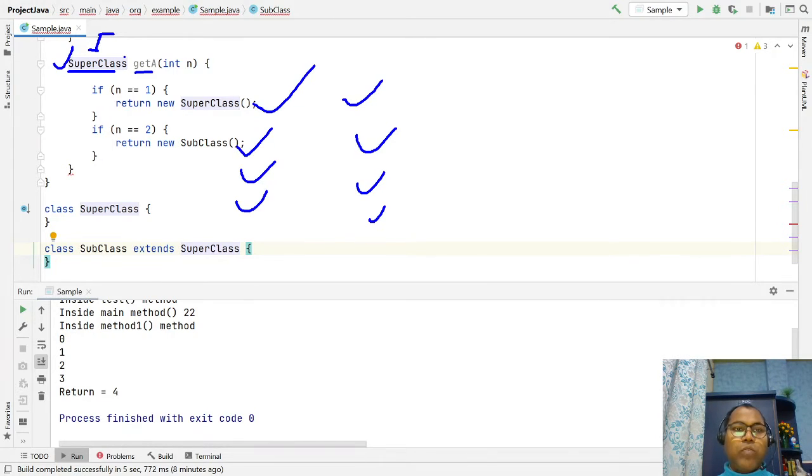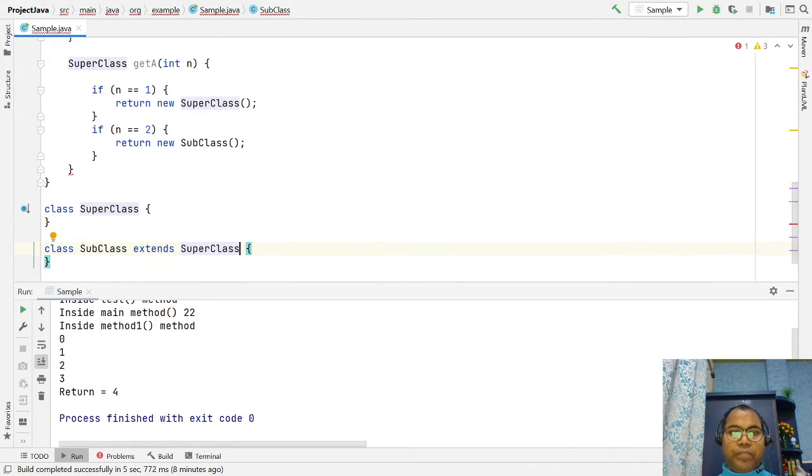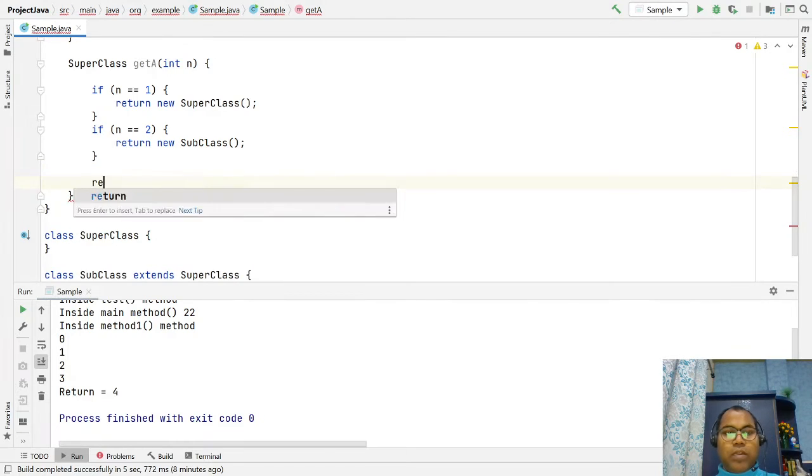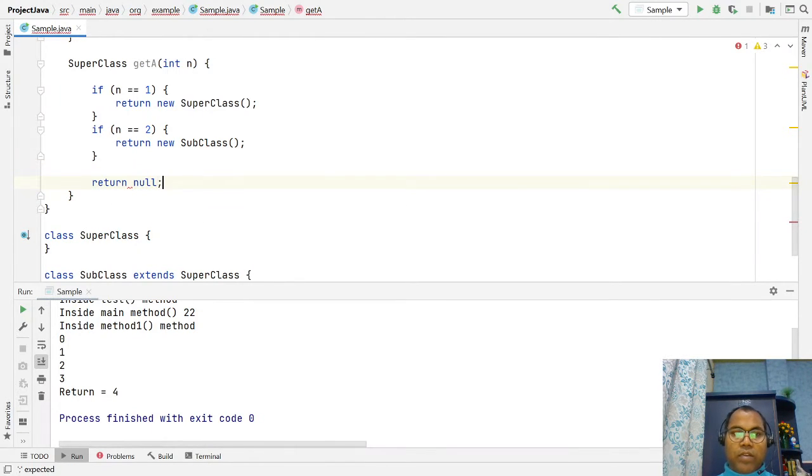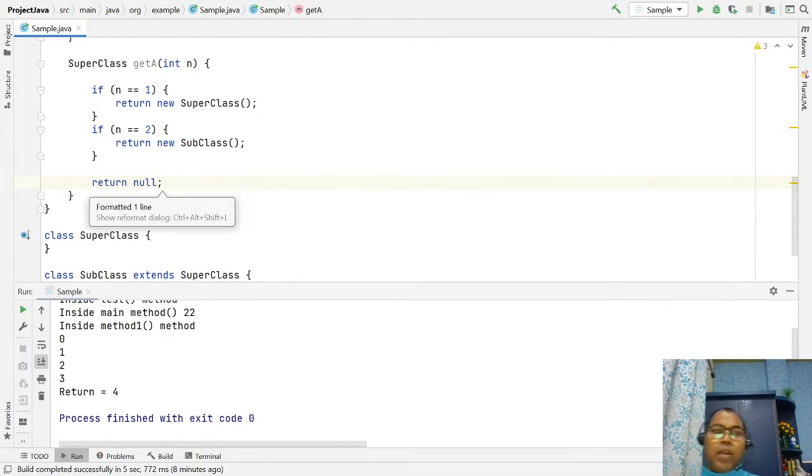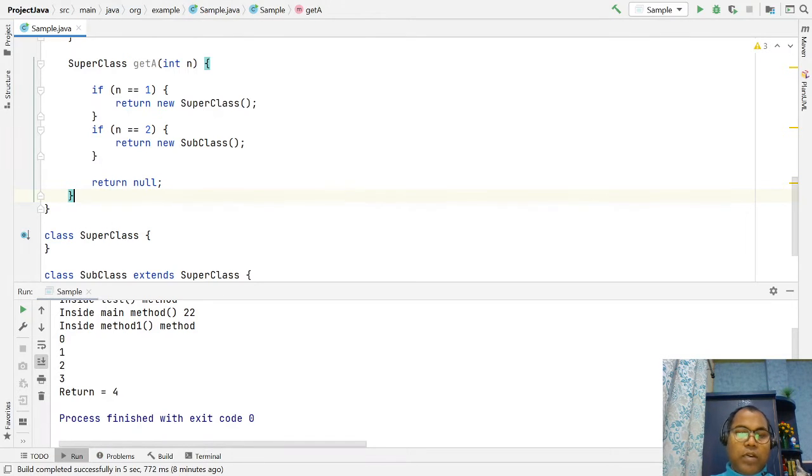So this is known as the covariant return type. The big reason is that you can return not only the specific type but also all the subclasses or all the implementations of that interface. And you can return null as well.